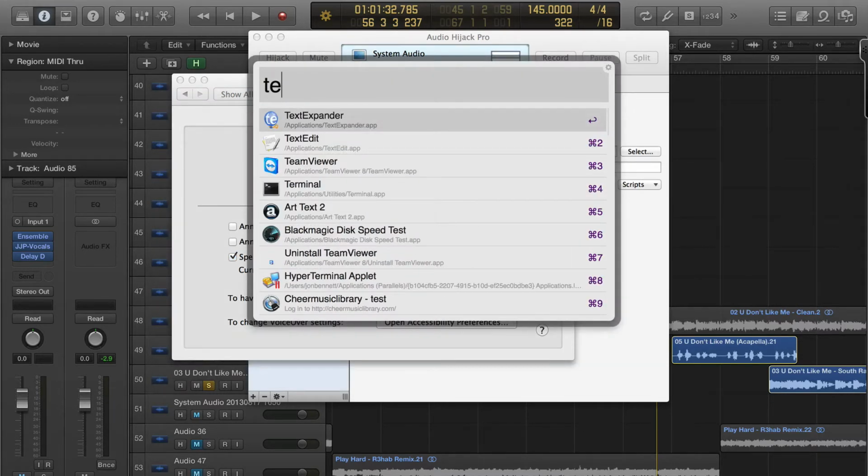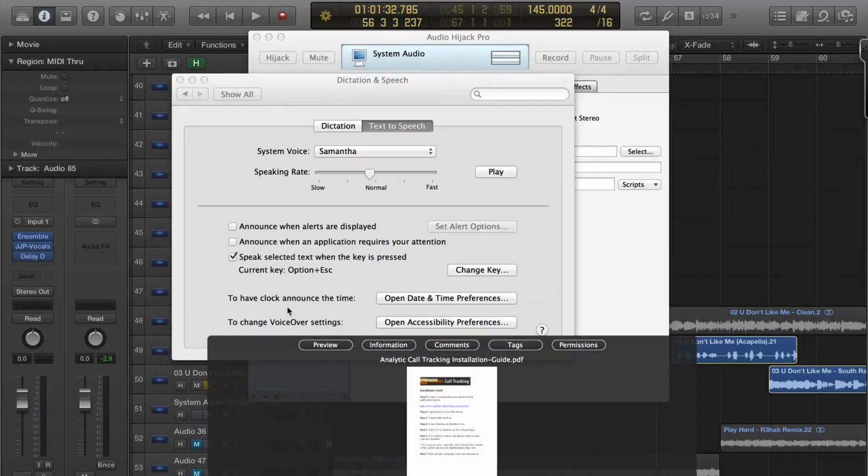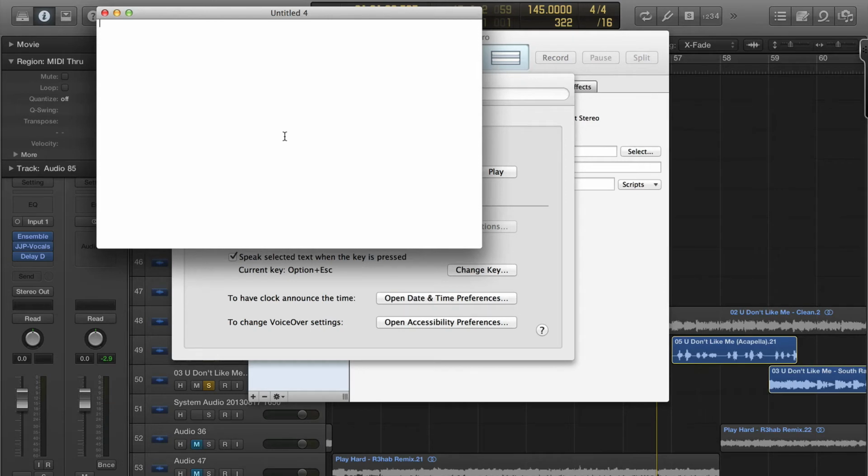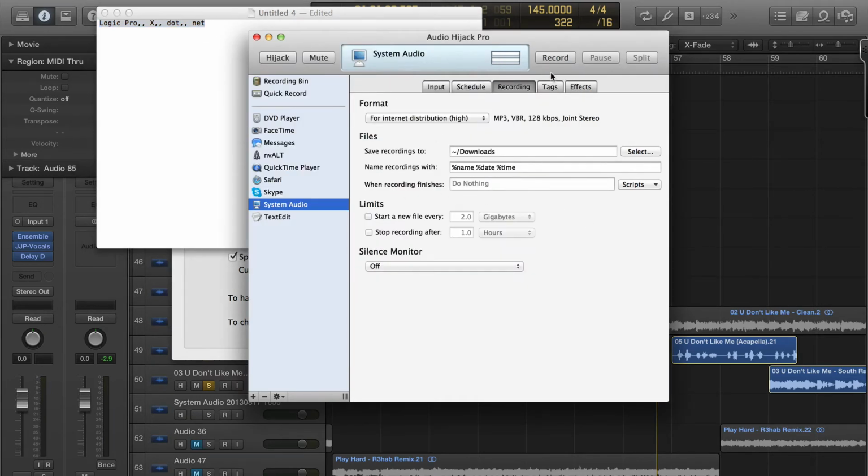So let's open a TextEdit document. New document. LogicProX.net. So now I've got LogicProX.net, and I want her to say this. You can change the speed of it here. You can add commas if you want her to pause in between things. Select it all, Option Escape. LogicProX.net. Okay. Pretty cool. So what you would want to do is just simply start recording.